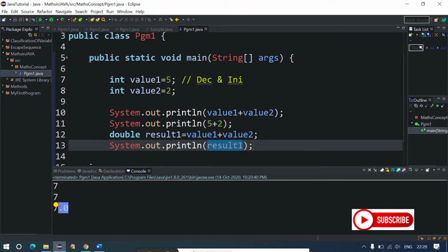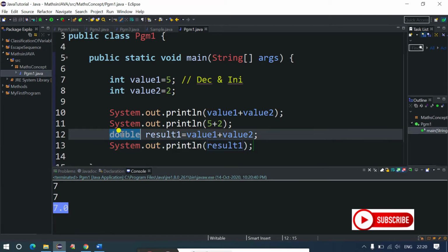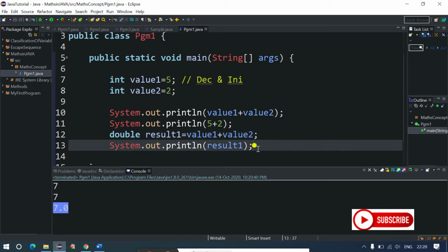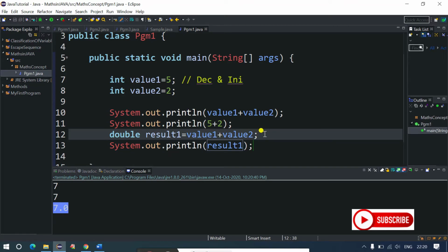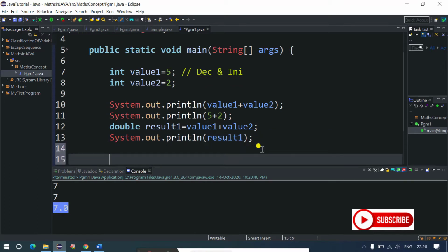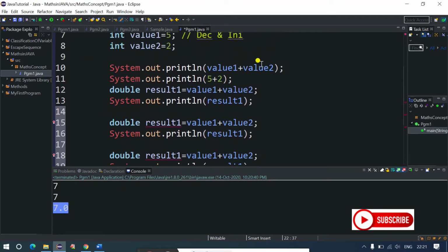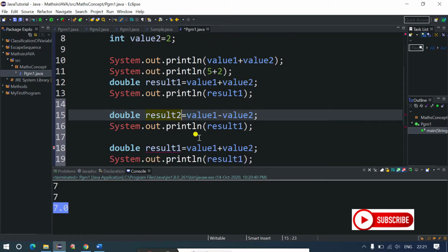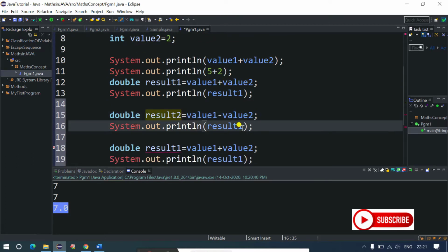So why is it printing 7.0? Because we have taken the data type as double over here. In the same way, you can get the value printed for other operators as well. So this is what we are doing: we are performing the addition operator. Here I'll say minus. Why are we getting this error? Because result1 is already declared and initialized. So I'll say result2 over here, and this also I will have.